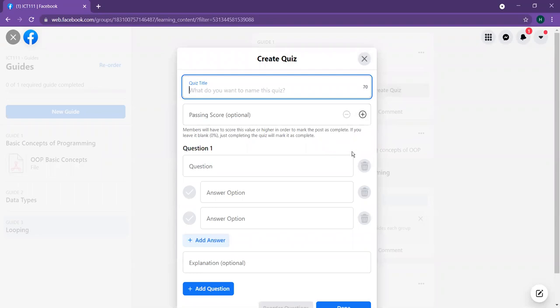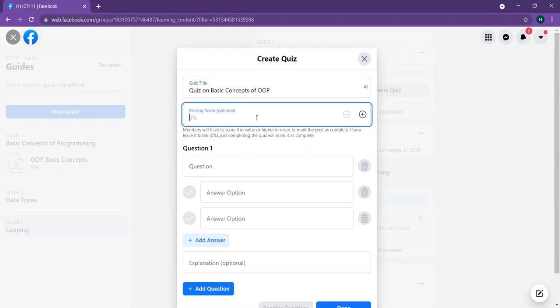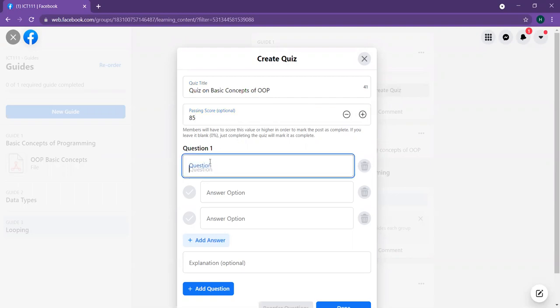Just type the title, quiz on basic concepts of OOP. You can also specify a passing score, but that's just optional. So suppose the passing score is 85%. Okay, then question one.